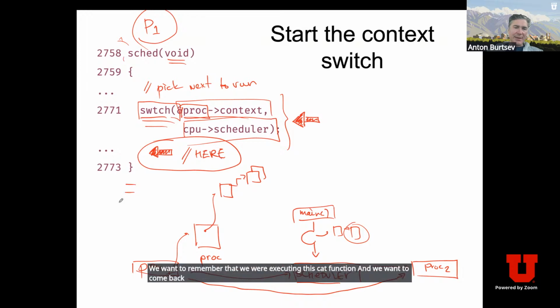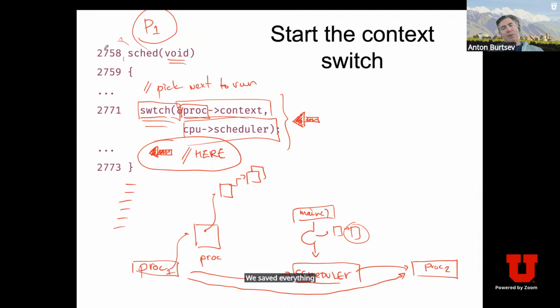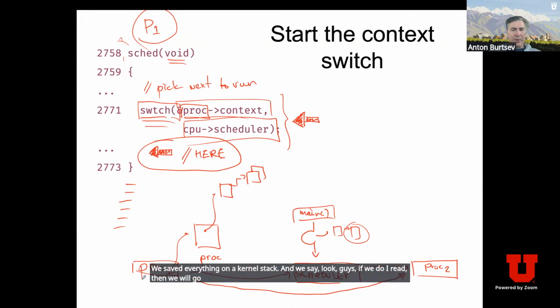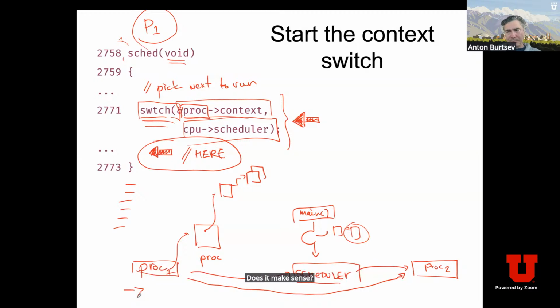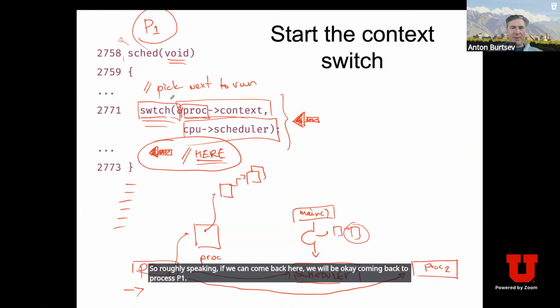And if we start exiting from this cat function back, we will exit from a timer interrupt, which preempted us, right? And return to user level because we saved everything in a timer interrupt. We saved everything on a kernel stack. And we say, look, guys, if we do IRET, then we will go back to user level and we'll continue running process P1. Does it make sense? So roughly speaking, if we can come back here, we will be okay coming back to process P1. Does everyone agree with this, or is it too complicated?